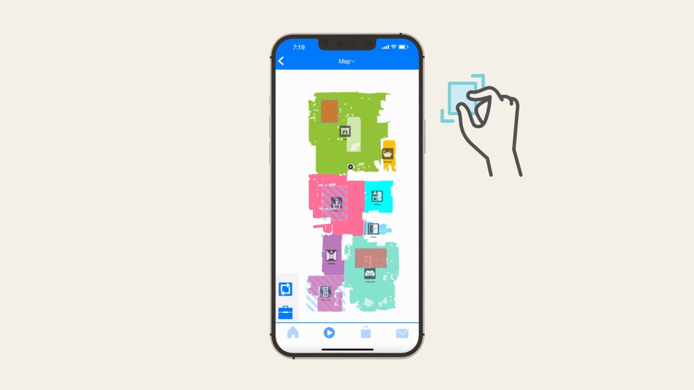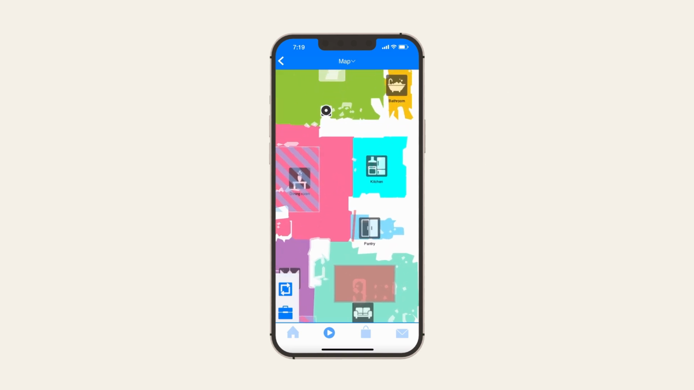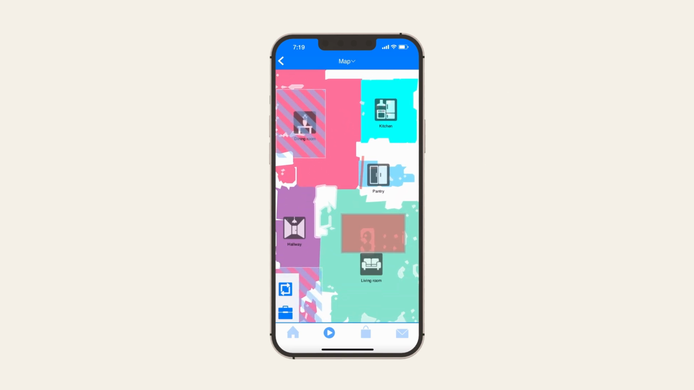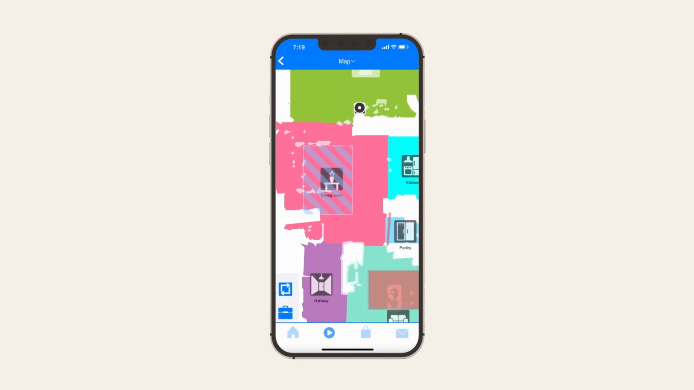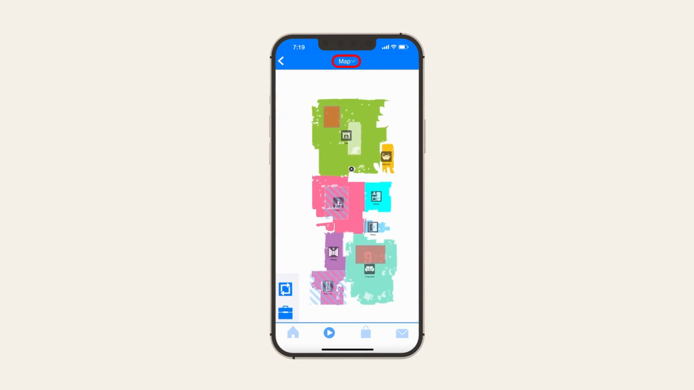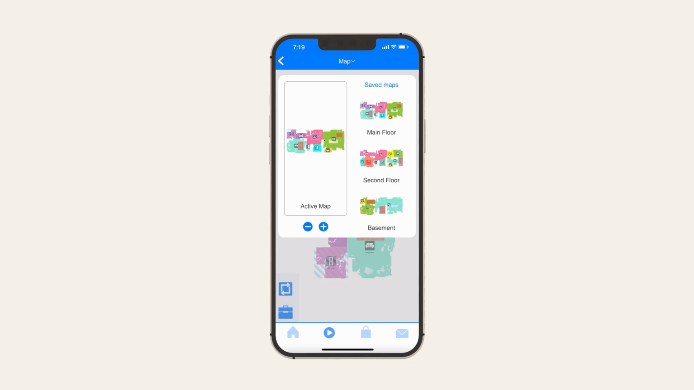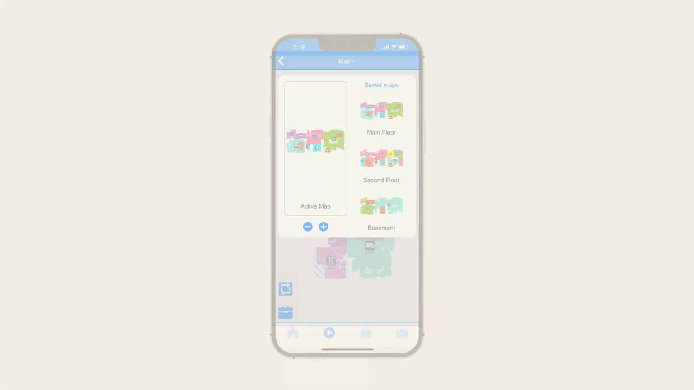If the map your bot made looks difficult for you to follow, try editing the map so your bot can see your home the way you would like him to. Once the map is edited to your liking, try saving it. This way you can always retrieve it in case the app's live map ever gets distorted or lost. We will show you how to save your map at the end of this video.